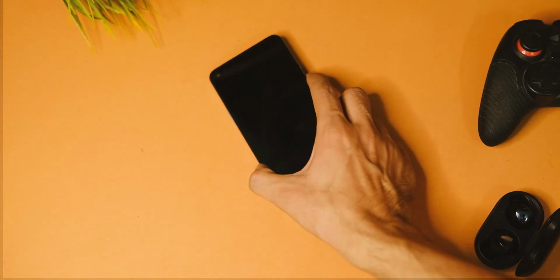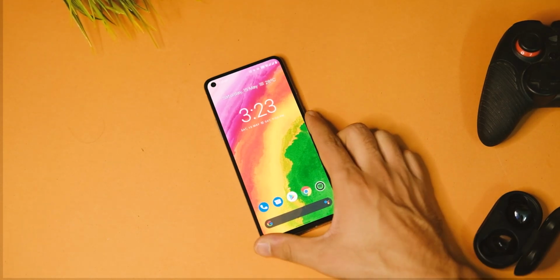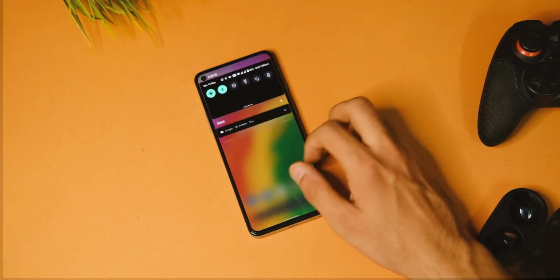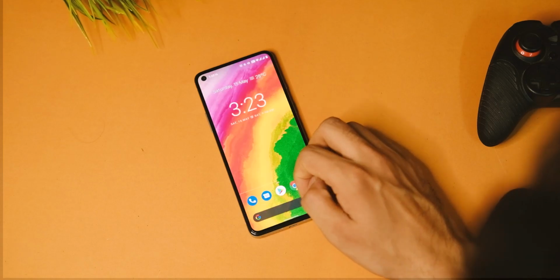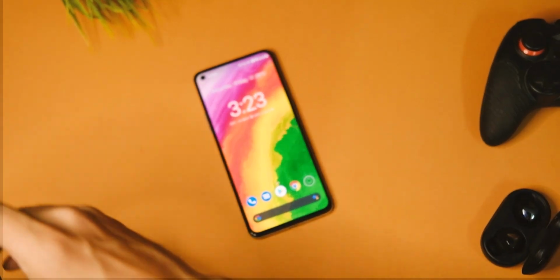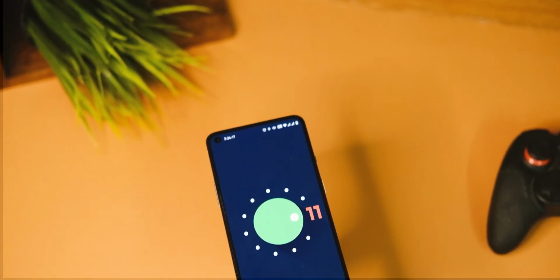This is your host Manik, and as promised, here is a detailed video on how to flash EvolutionX Rom on your Oneplus 8T, as many of you asked me the same. So without wasting any time, let's get into it.